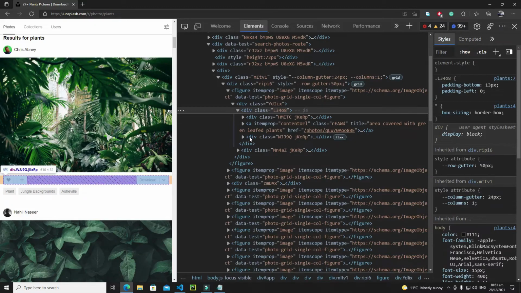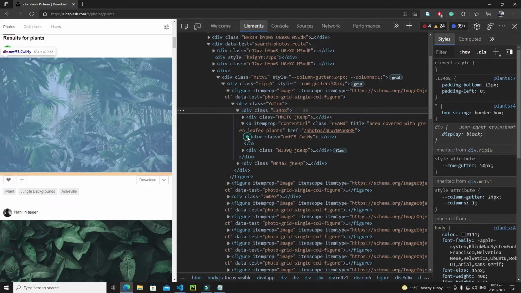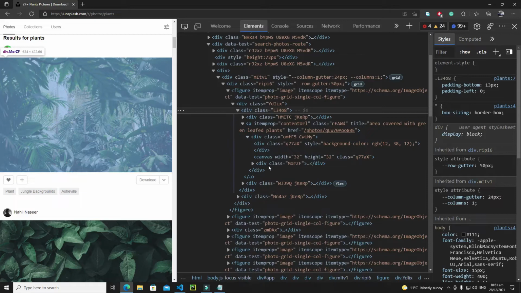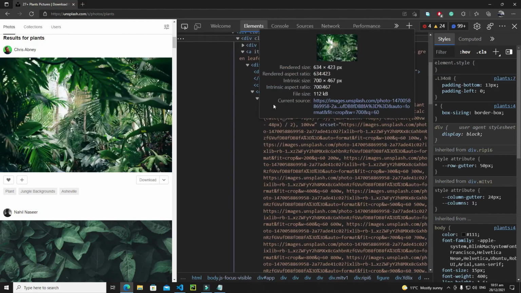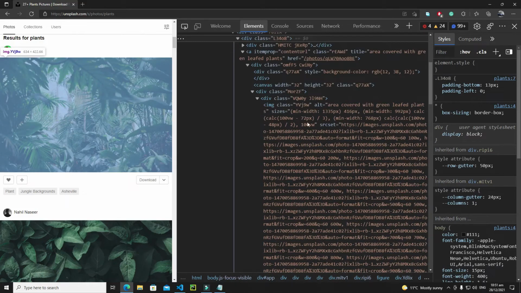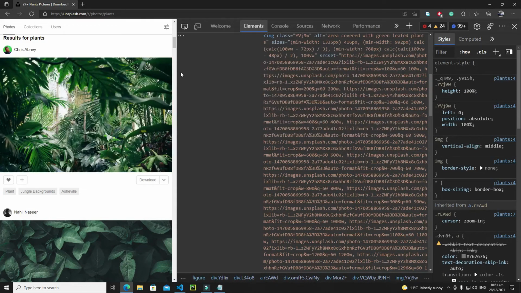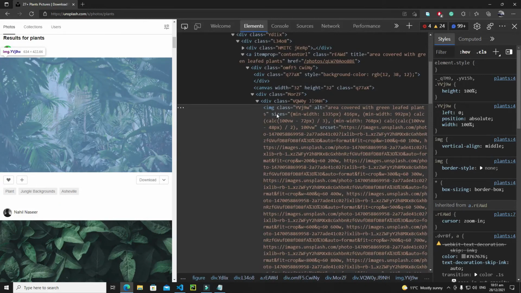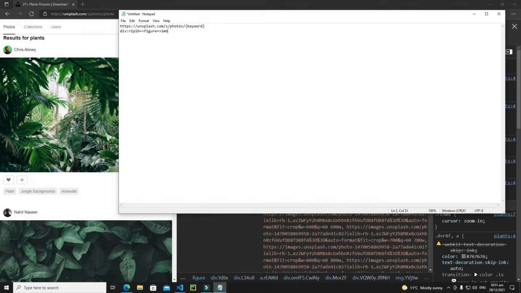Now I need to access the actual image. So let's open this anchor. Inside this we have another division, and inside here we have another division. Just open it, and here we have our actual image tag. So inside the figures I will search for this img tag with the class name.